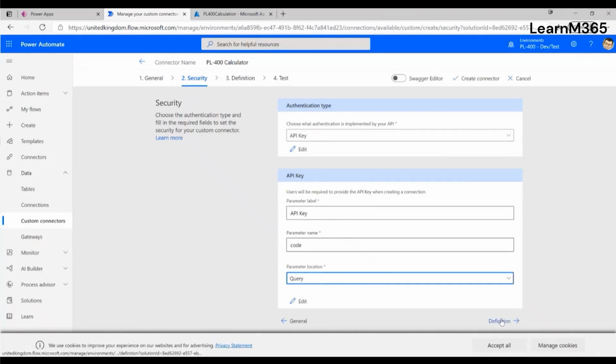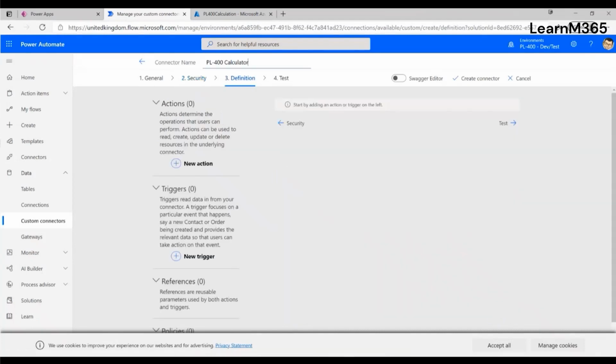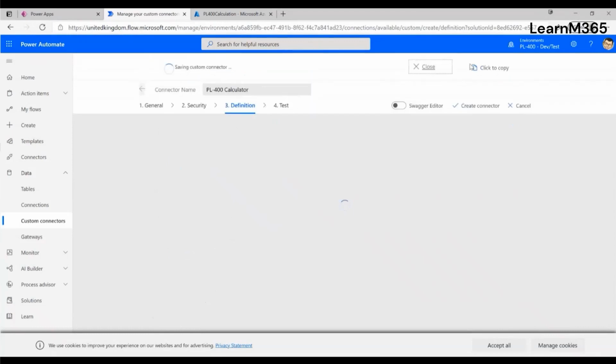So with that done, we can then move on to definition, and we can now build out the various different actions that we want for the API. But I just want to first of all save my changes so I don't lose them by clicking on Create Connector at the top. It'll take just a few moments to save.